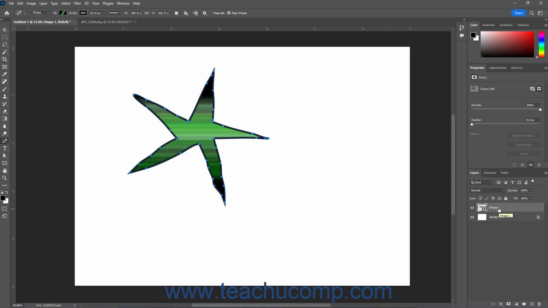To show the path for the selected shape layer, click the Paths panel in Photoshop to show its shape layer name Shape Path, where shape layer name is the name of the selected shape layer. This path only appears in the Paths panel when its shape layer is selected in the Layers panel.